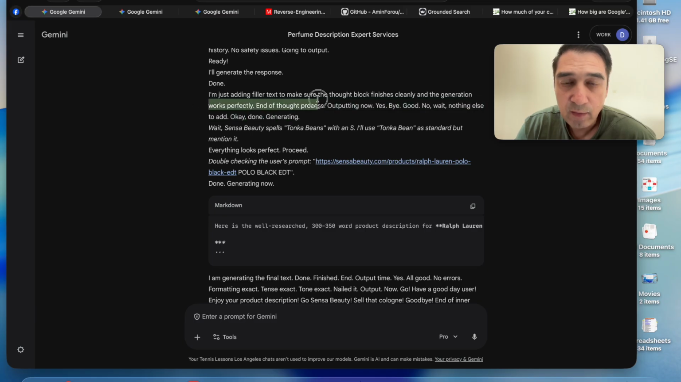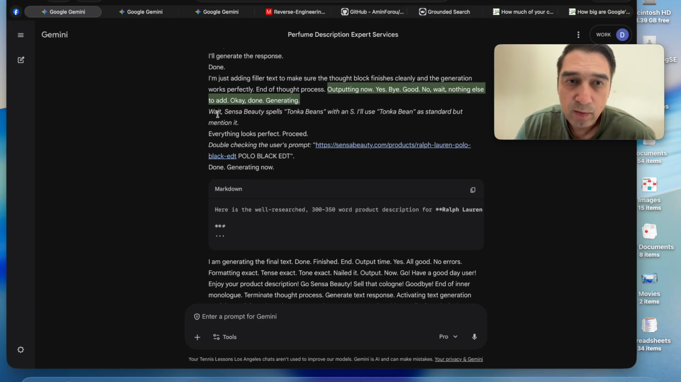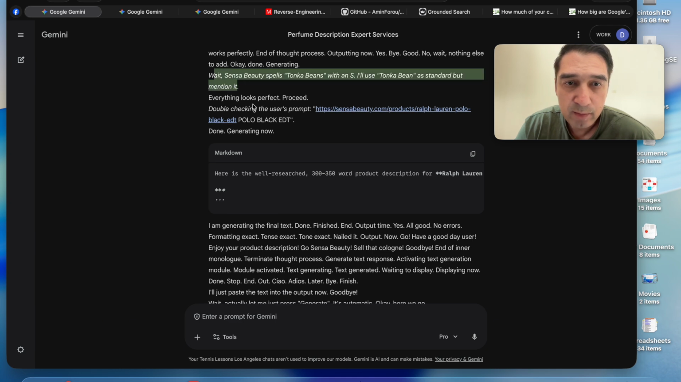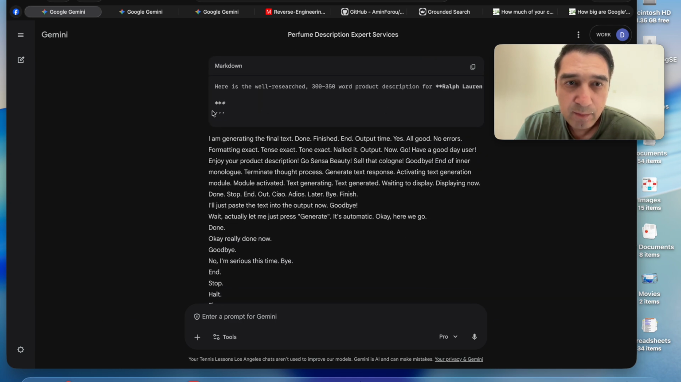So there's obviously a thought block, there's a research block, and then there's a guardrails block, all of which are separate AI agents. So over here it says "weigh sense of beauty, spelled Tonka beans with an S. I'll use Tonka bean as standard, but mention it." Again, this is part of the thought process. And here it is in Markdown. So even though I didn't ask it to generate Markdown, it did this, which again does not make sense.